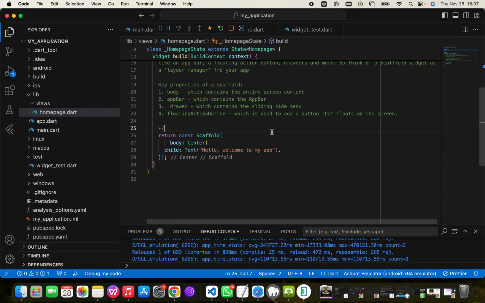So what we have here initially is a basic example of a scaffold widget. Notice how it wraps the body content. So you have the scaffold, you have the body as a property of the scaffold, which is in this case a simple center widget. This center widget has a text as its child, and the text just says, hello, welcome to my app. So the scaffold widget is flexible and allows you to build various types of layout. So the next thing we're going to look at is how to add an app bar.